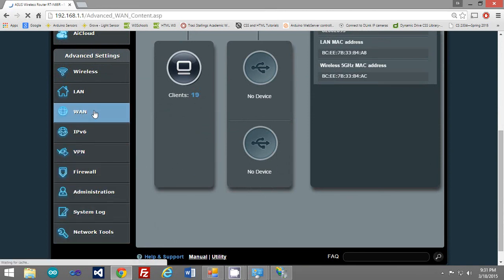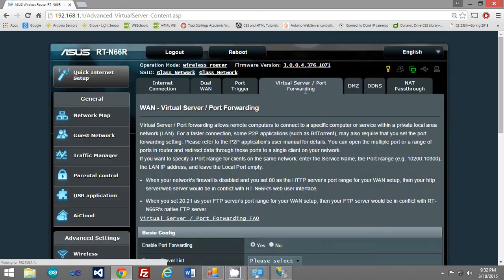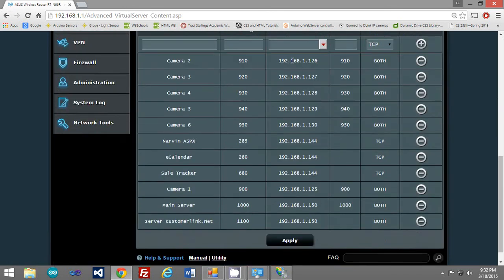You're just going to want to go to your WAN. It's fun to say. Mine is located under virtual server port forwarding, and that's where my port forwarding is actually located. And so you can see I have all these things being forwarded.